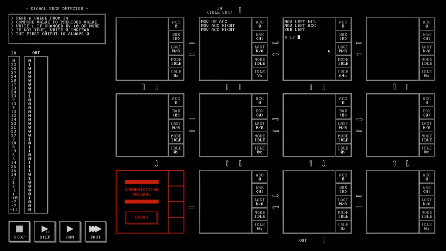So if that is, okay, so first thing is it's moving left to nil. I'm going to say begin is actually going to be here. This is just like flushing it out to begin.